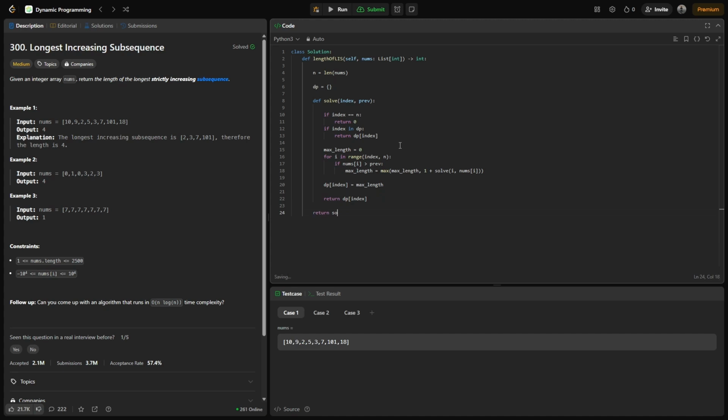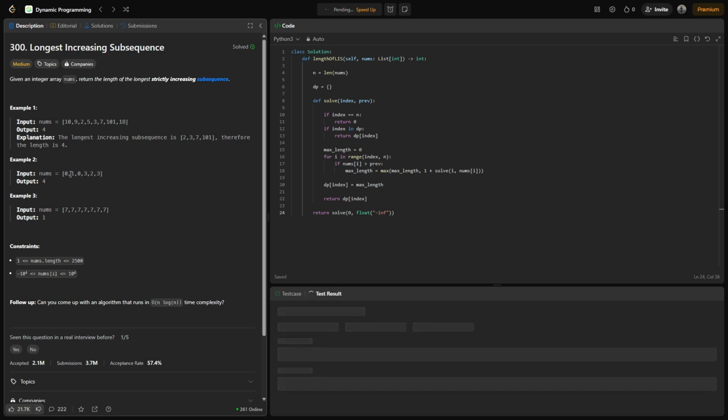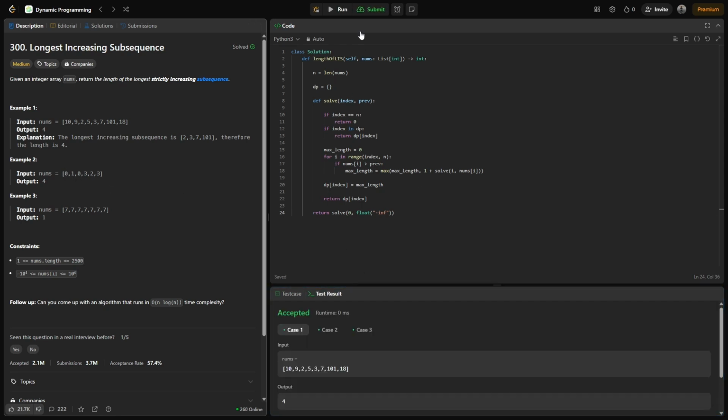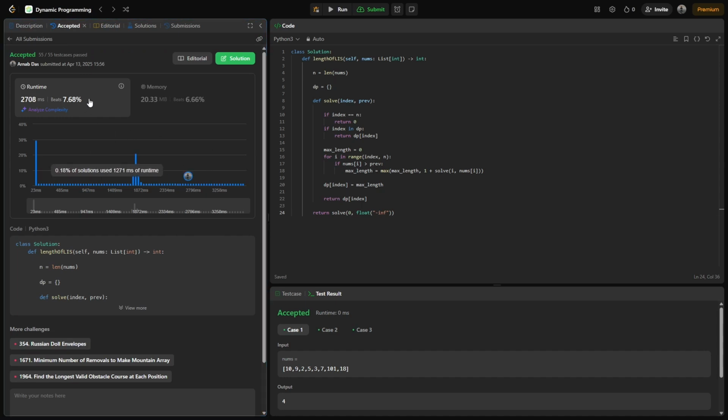So return solve, the initial index would be 0, and initial value we are going to pass in float of minus infinity, because whatever the value it would be, the first value would create an increasing sequence. So the value before that, you have to make sure it is negative infinity, so that whatever value is present in the first index is always counted as 1. As you could see, the code is running successfully. Let me submit the code. As you could see, the time complexity is big O of n square.